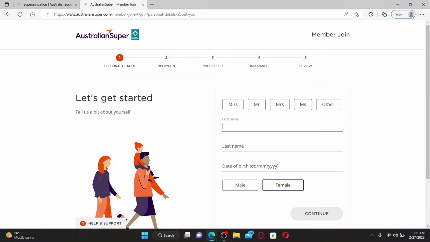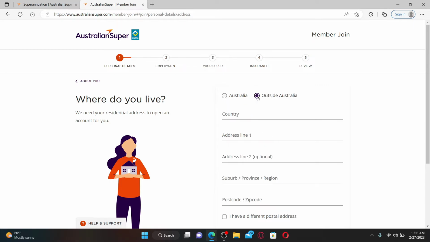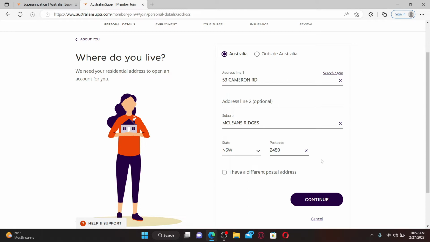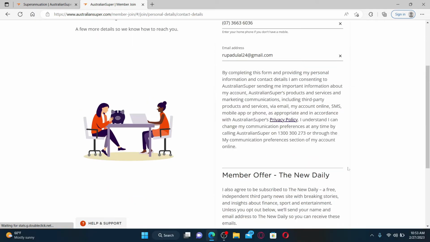Type in your first name and your last name, enter your date of birth information, select your gender and click Continue. If you live inside Australia, make sure to check this Australia circle. If you live outside Australia, check this next option and follow the instructions. Enter your address information like it asks you on the display, and after filling in all of the information, click on Continue. Enter your valid phone number in the first text box on the next page and scroll down.